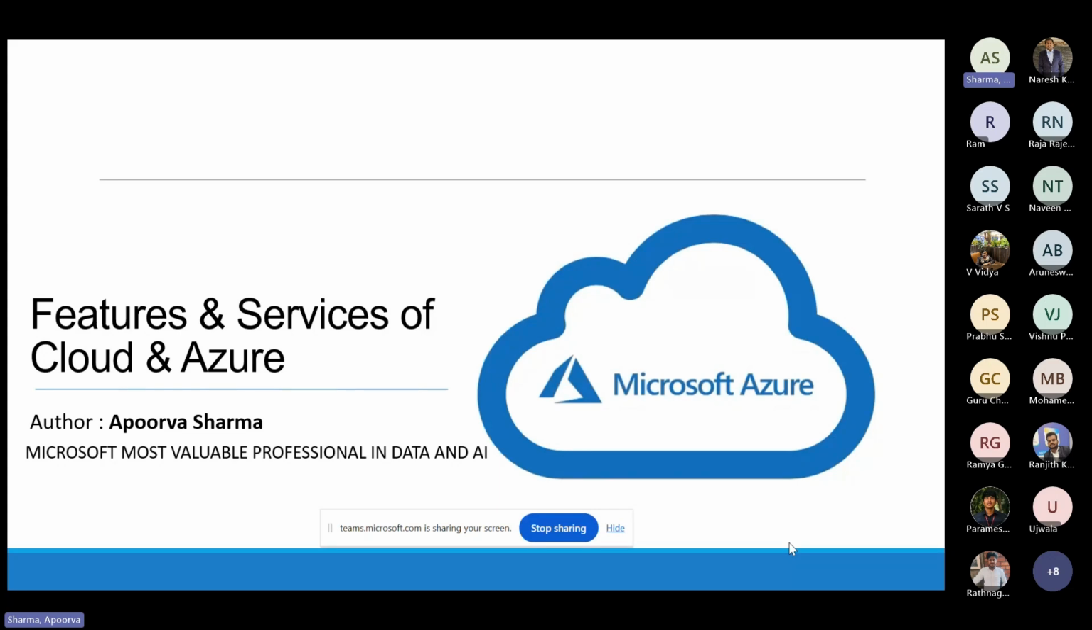Then that is certification. If you want to start your career in the cloud domain, then that is the first step. That is the thing you can check for the certification part. Now we have the next step, the features and services of cloud and Azure. What is the cloud and what is Azure, that we will learn in this.